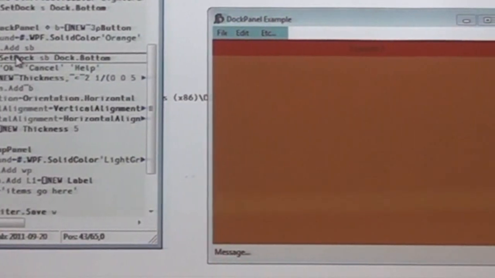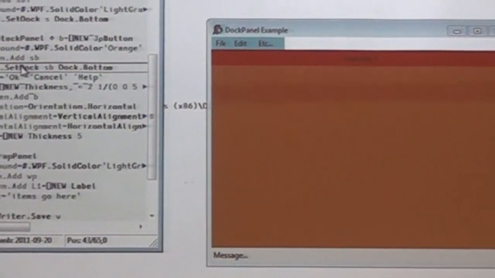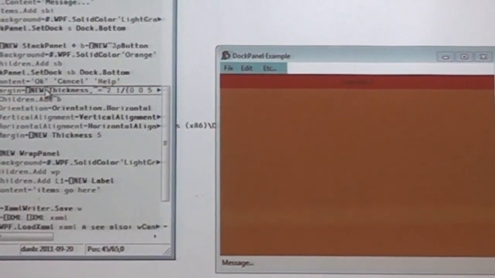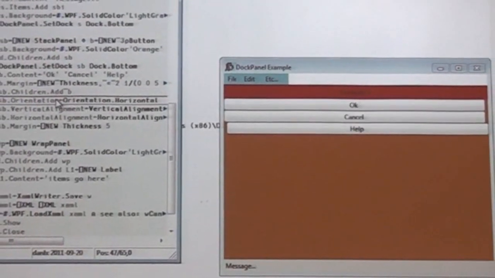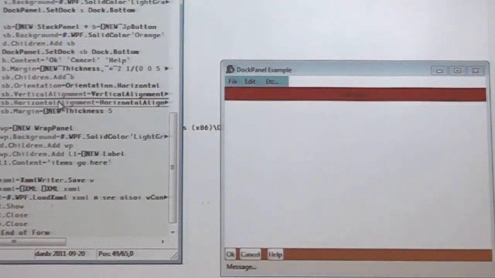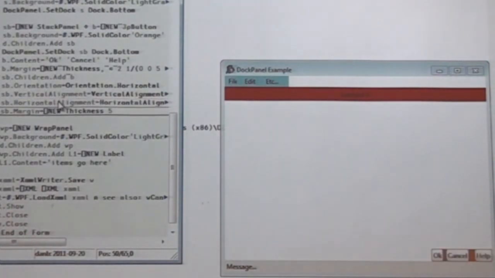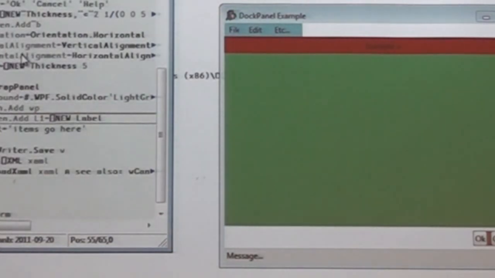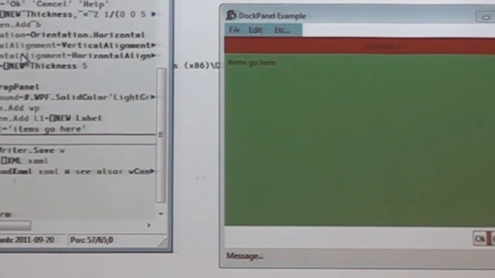So the rest of this orange section is my form, if you want. And I'm going to have 3 buttons in it. OK, cancel, help, set the thickness, add them. So you have now 3 buttons. And then I can put them at the bottom. Set their thickness. The letters are a little bit too close to the side of the button, so I'm going to increase that. Then I create a wrap panel, set its background to light gray, add it, light green, add it, and then all it's going to contain is a label that says items over here. But this is to give you an example of how to build a form.